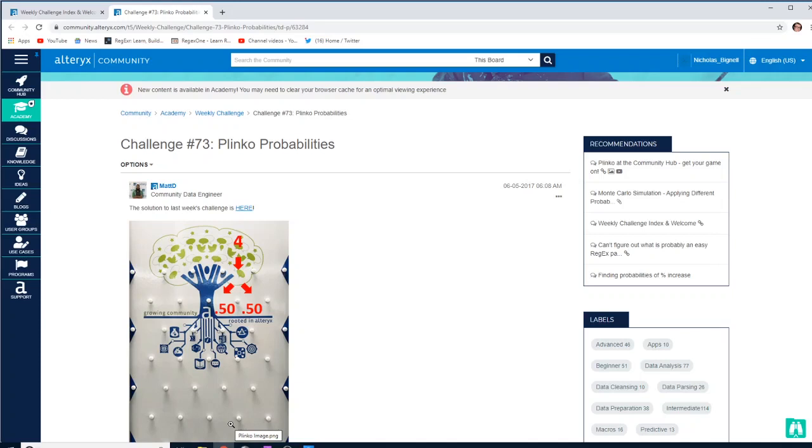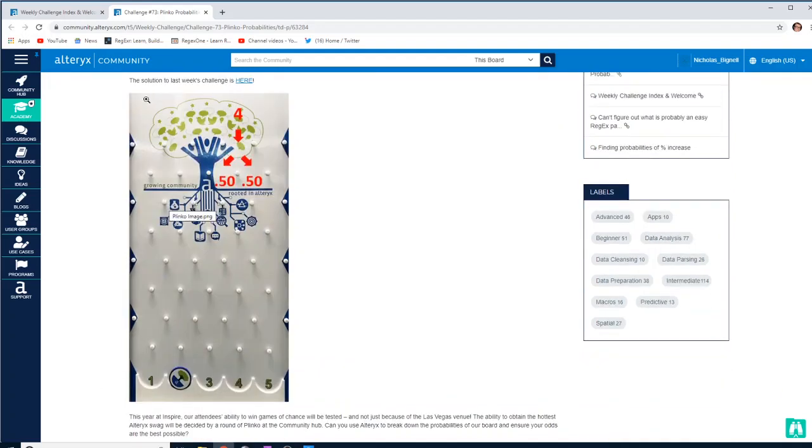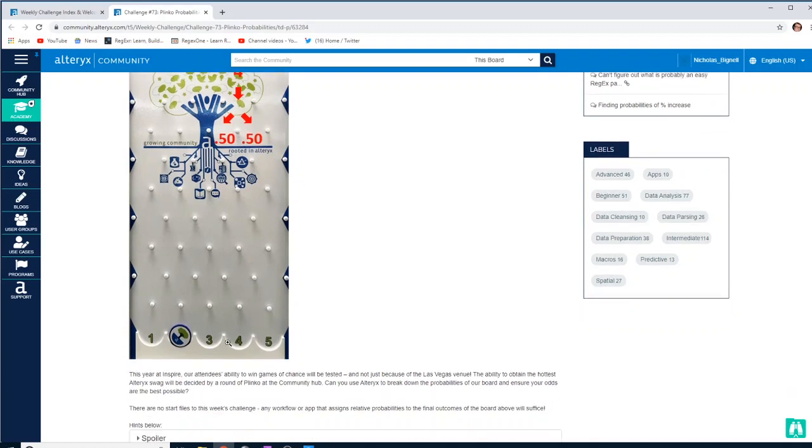This is challenge number 73, and this is something of a probabilities Plinko probabilities. This is, I think, a game where you drop, judging by this picture, a disc or coin at the top, and then it's got a 50-50 chance between each slot, if you like. It's these slots or rows, and it's got to go through, and then it looks like you've got to work out the probability of it arriving at position number 2.